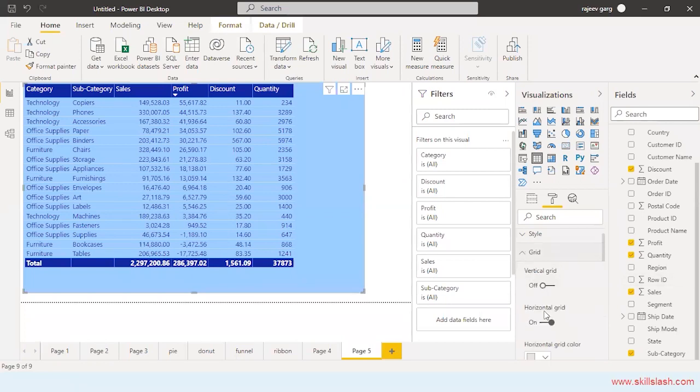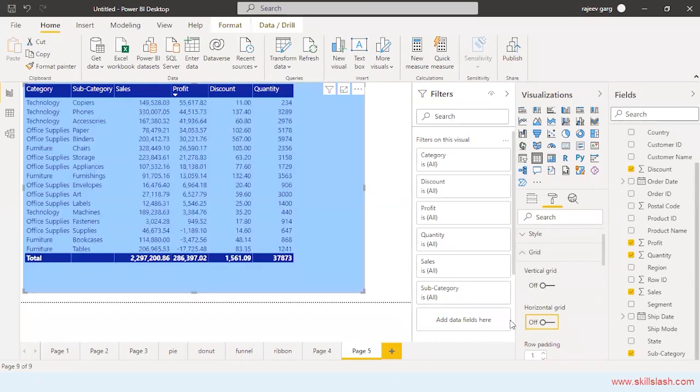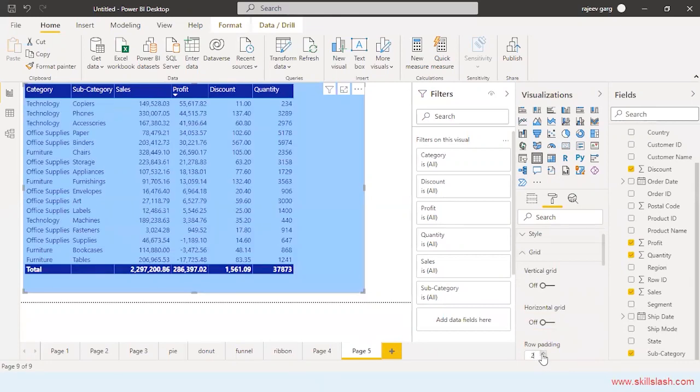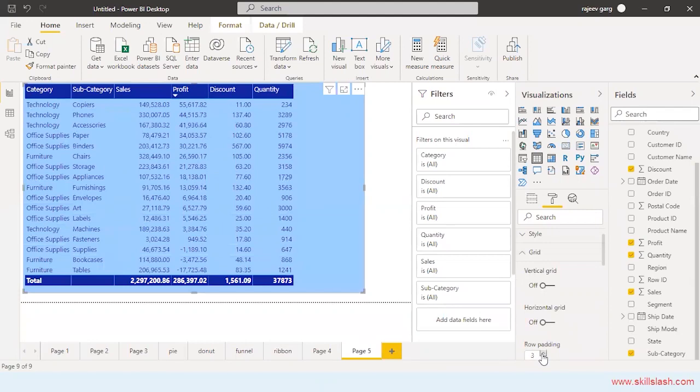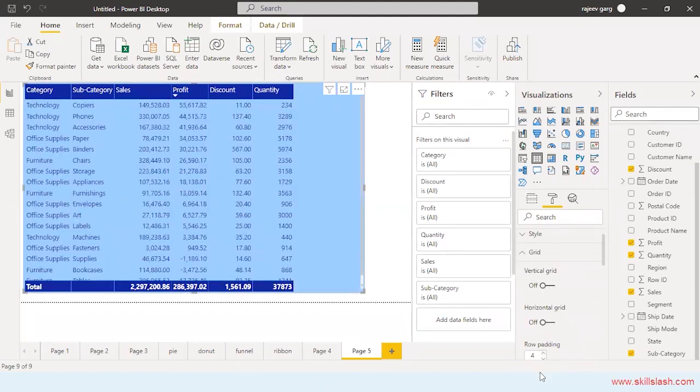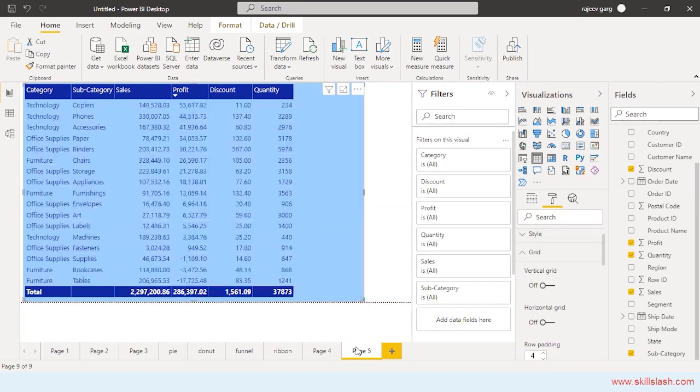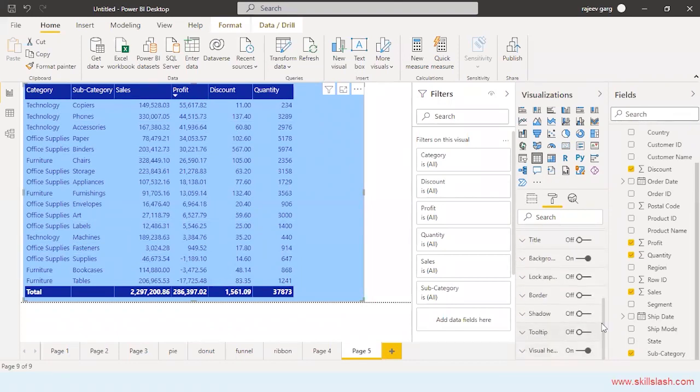Then some grid formatting. You can see some grids are appearing over here. You can switch off the grid. Row padding is the width. See, the width is increasing over here. So we have increased the width. Okay, here it is. So this is how you can create a table over here.